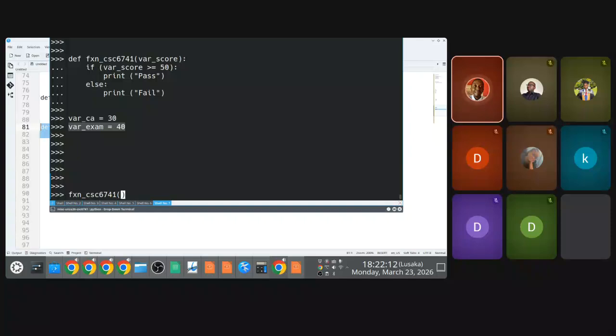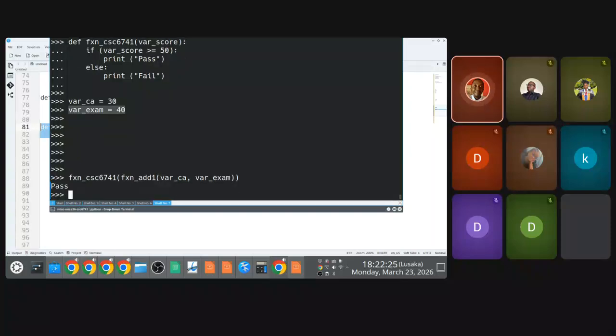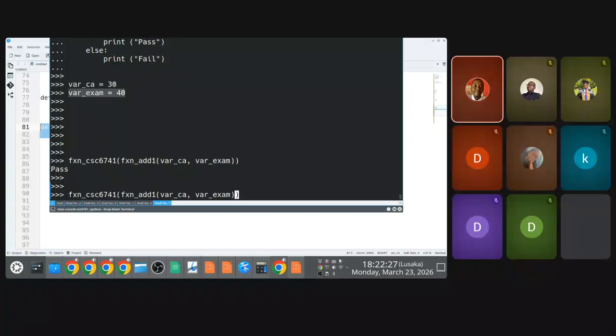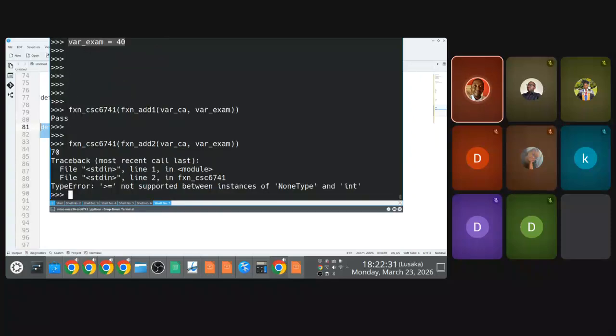What score is that? I'll use FX add, but I'm not going to use 2, right? I'll use 1 here, because 1, when I feed it CA and I feed it exam, is what's going to give me the right thing. If I run this with 2, which prints, this will not give me what I want here. It will fail, right? Because that thing does not return a value. I don't know if this example makes sense.